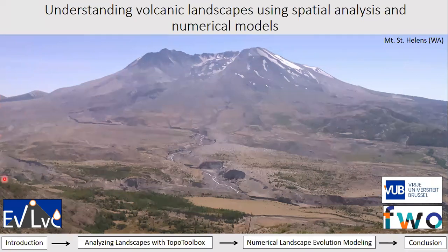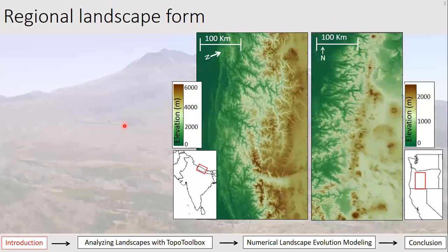So for this talk, I'm going to start with a very brief introduction on landscapes. I'm then going to transition to discuss the various components of landscapes, as well as different metrics we can use to quantify them, and give some examples using Topo Toolbox. Afterwards, I'll discuss numerical landscape evolution modeling, again giving examples with Topo Toolbox, and I'll end with a very quick conclusion.